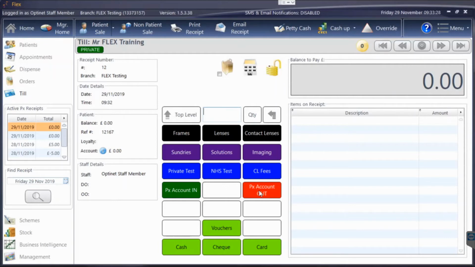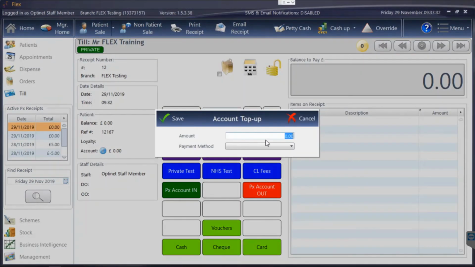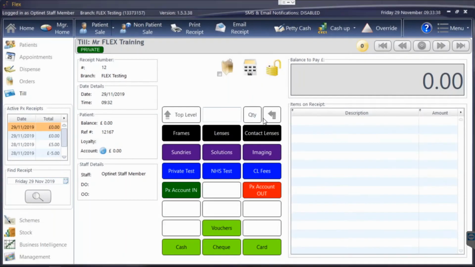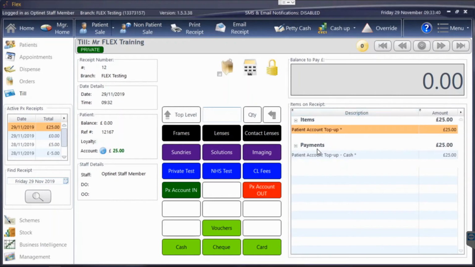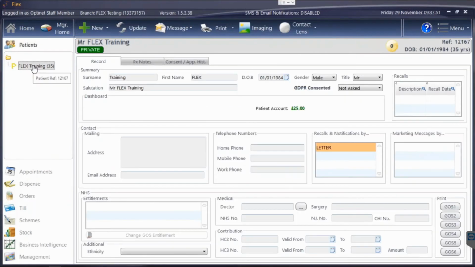Essentially, when I press patient account in, it's going to ask how much wishes to be topped up. So let's put on £25 as my example, and just how they're paying. And that has automatically now created the receipt with the payment against it, so you don't need to still take the payment, and that receipt now is all done. We can see I have £25 on my file. If I click back onto my own record, just how till balances or scheme arrears would be shown, the patient account amount is flashing there as well.